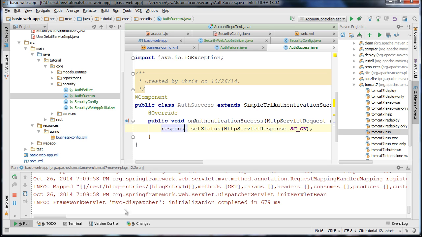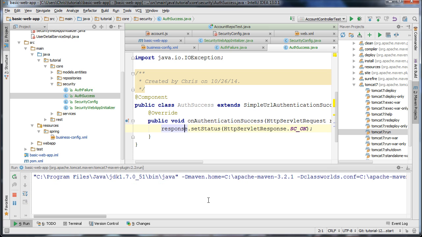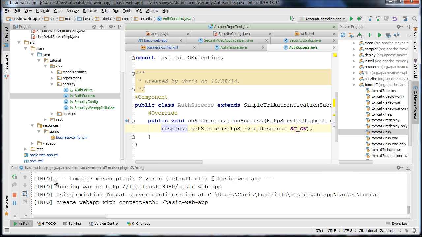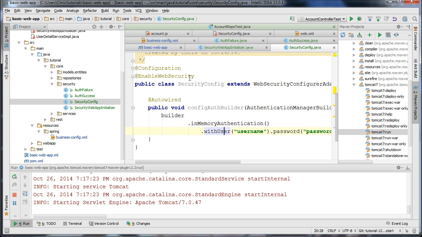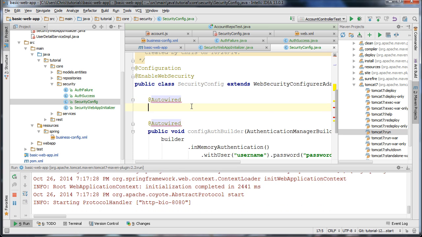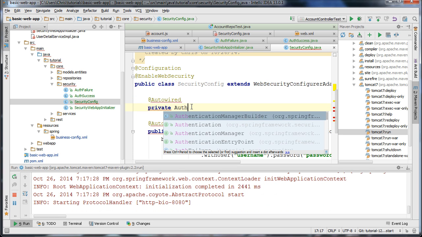And if I go ahead and run the application now, you should see these status codes have changed, and the behavior of the application will change. But I just remembered I do need to auto-wire these and insert them into our configuration. So I'm going to auto-wire authFailure here.